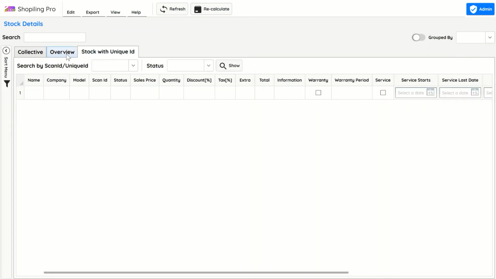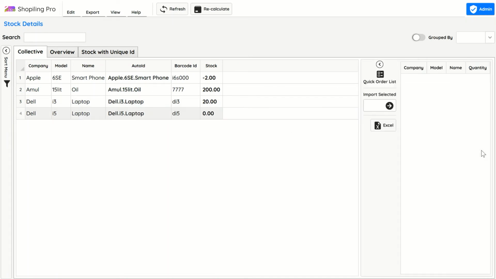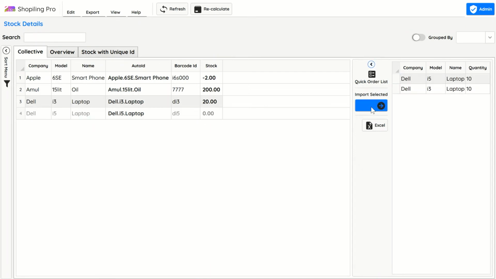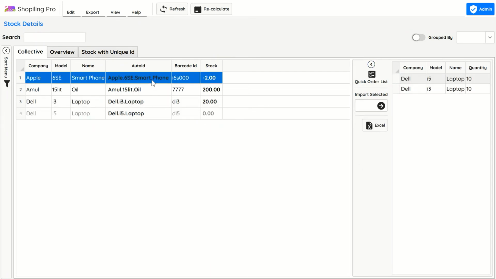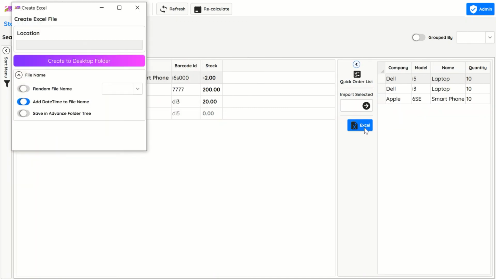In the Collective tab you can see Normal View, in which you can create a quick order list in Excel to edit it for ordering the stock. For adding an item to the order list, click on the Import Selected button by selecting the item in the list. After that you can export it to PDF.